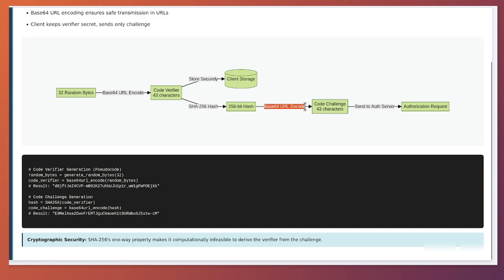value. The reason we use SHA-256 hashing is that it is a one-way function. Given the code challenge, it is computationally infeasible to determine what the original code verifier was. This is crucial for the security model. The client sends the code challenge to the authorization server in the initial request, but keeps the code verifier secret.